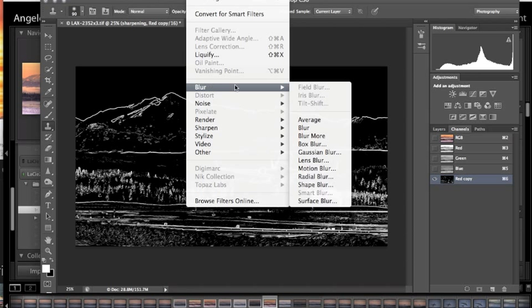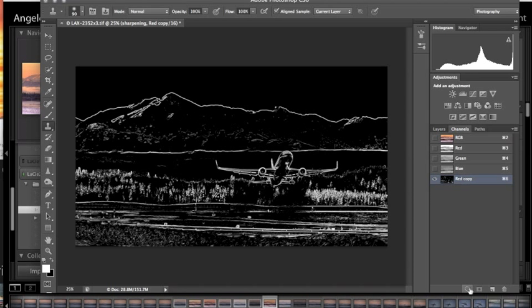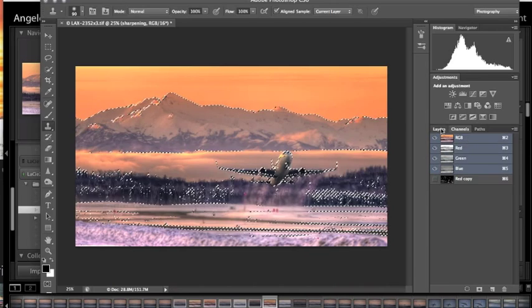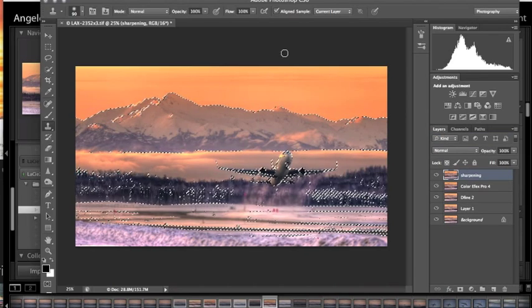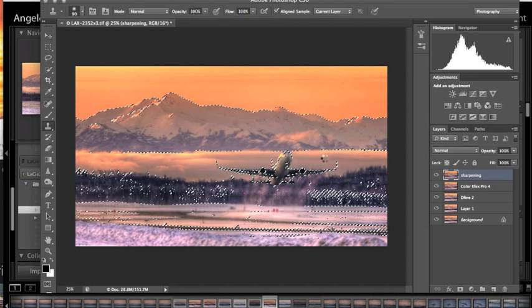Just go ahead and go Blur, Gaussian Blur. One pixel ought to be enough. So select this icon that selects your edges. Click the RGB layer. Click the Layers tab. And then go Filter, Sharpen, Unsharp Mask.